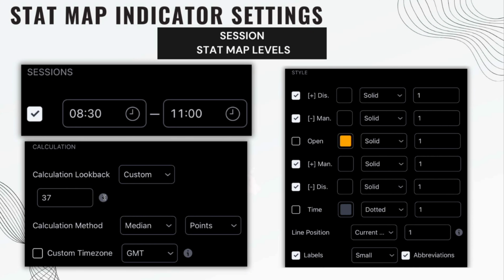And for the calculation look back, I have it set to custom, and it's going to be from 40 to 37 depending on what the chart's giving me at the moment. The calculation method here is going to be median and points, and that's pretty much it for the session.